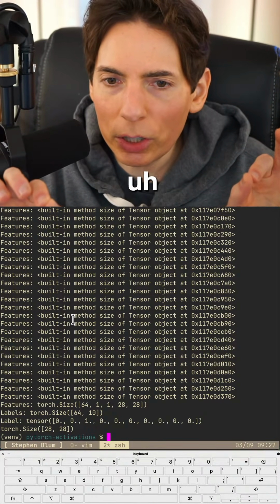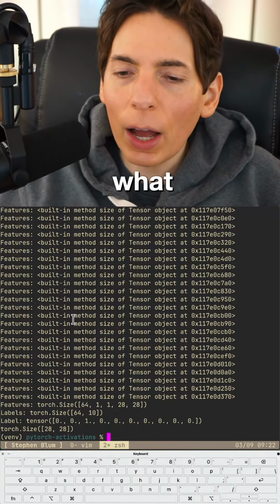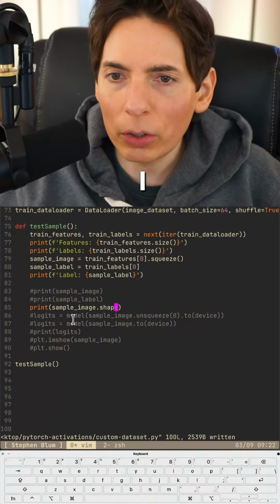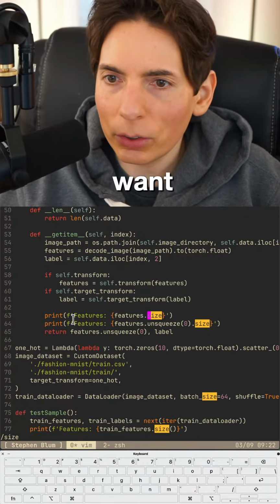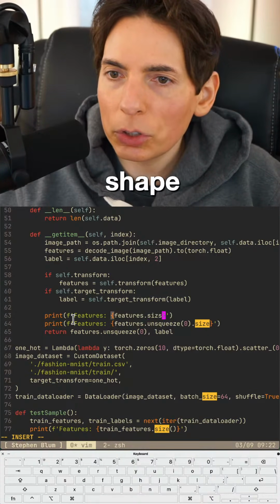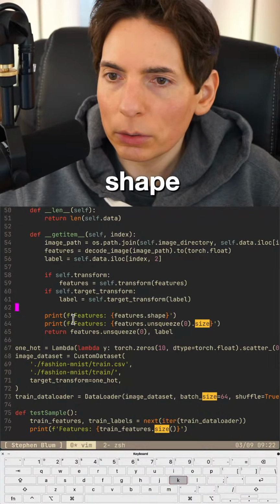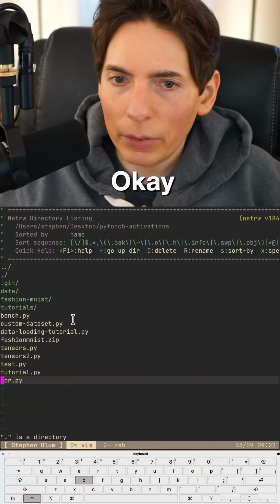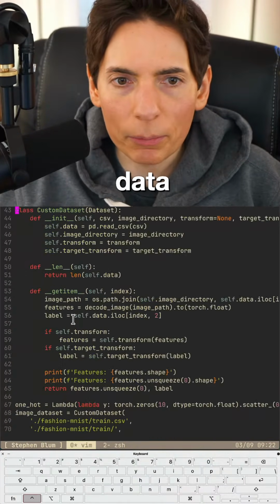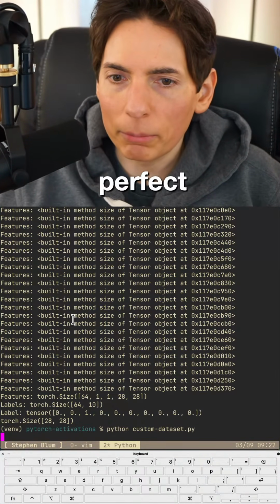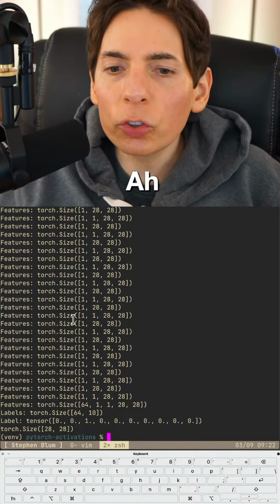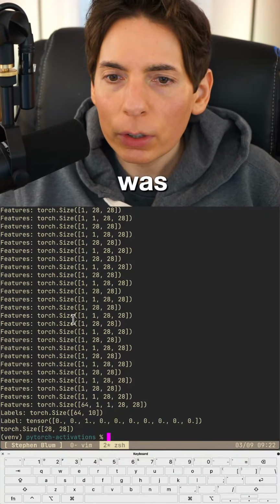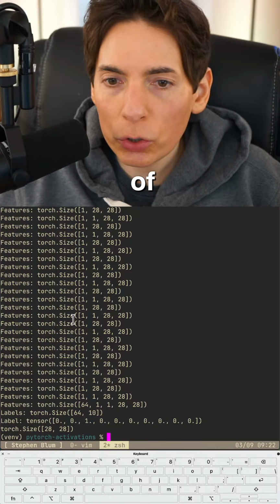Features. Built-in function. Wait, what? Oh, size. Whoops. No, I meant shape. I want shape. Silly. Shape. Okay, I think we're good now. Custom dataset, perfect. Looks good. Okay, so that was a lot of features.